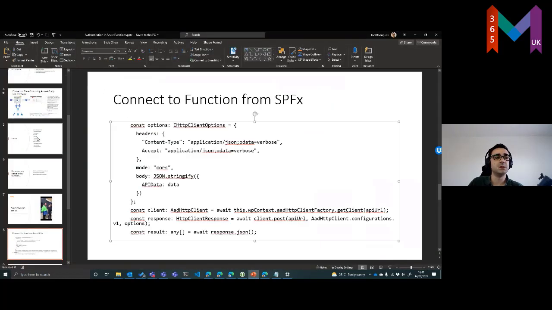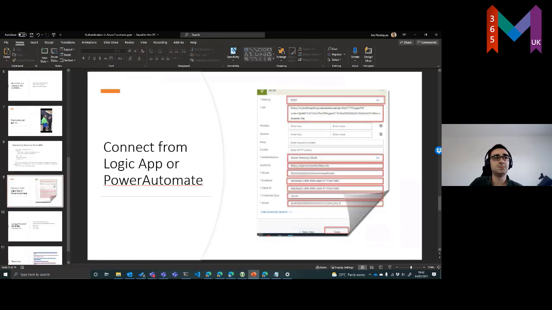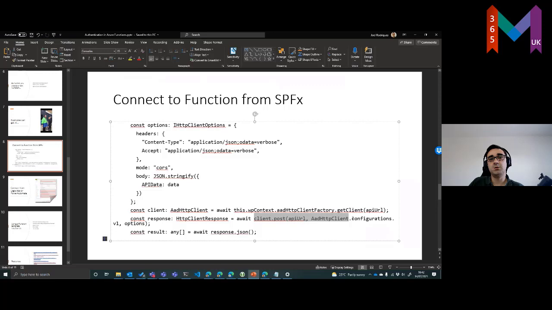So I'm not going to click present just in case this goes wrong again, but this is an example of how to consume a function with authentication from SharePoint framework. You declare the headers and you can pass them. If you use a post request, you can just pass some body information. You use the get client from the AAD HTTP client factory, and AAD stands for Azure Active Directory. So the framework already has a client that handles the authentication for you. And then you do a post request to the API endpoint and pass it the options you configured before.